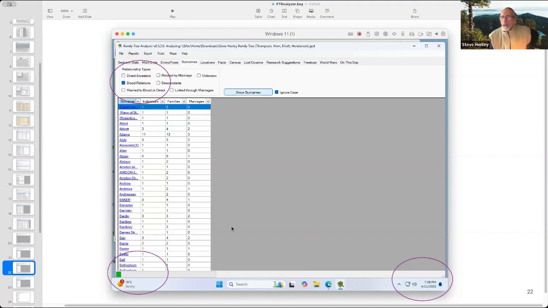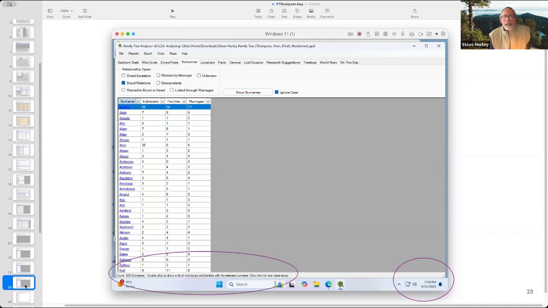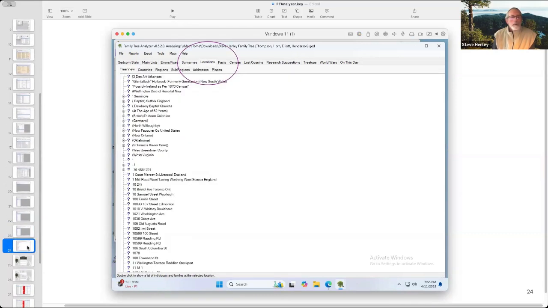And then running a blood relatives report as well, showing them by surname. Really the thing about this is, if there's any way you think you might want to look at your data that the program you're using right now isn't showing you, just download Family Tree Analyzer and open the GEDCOM and have a look through.